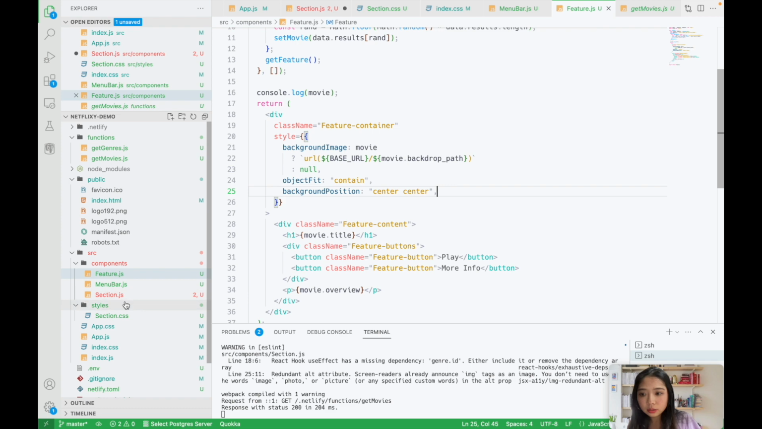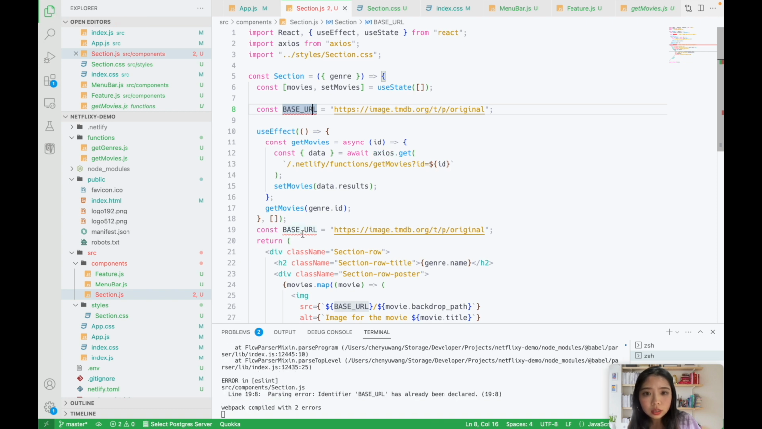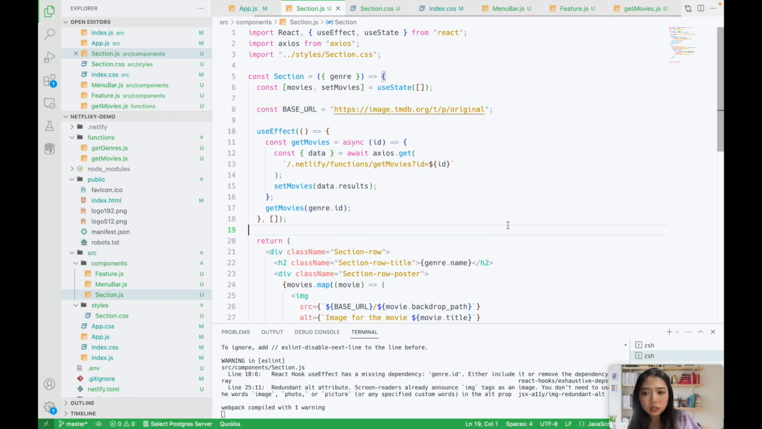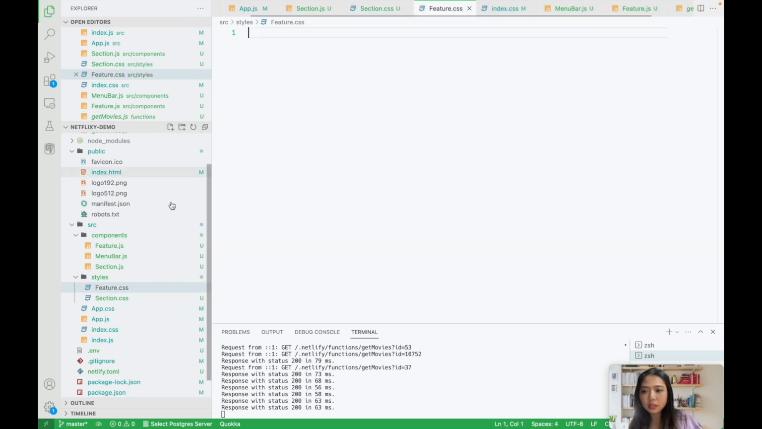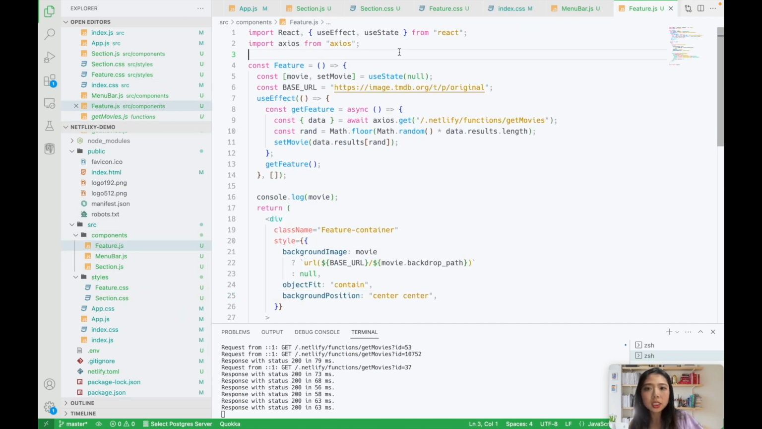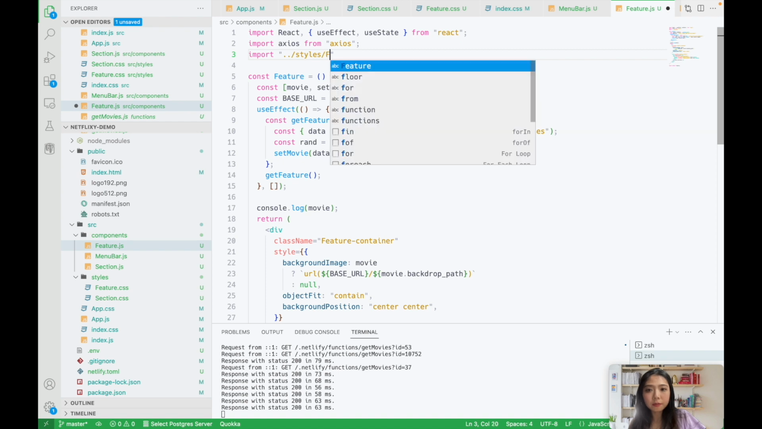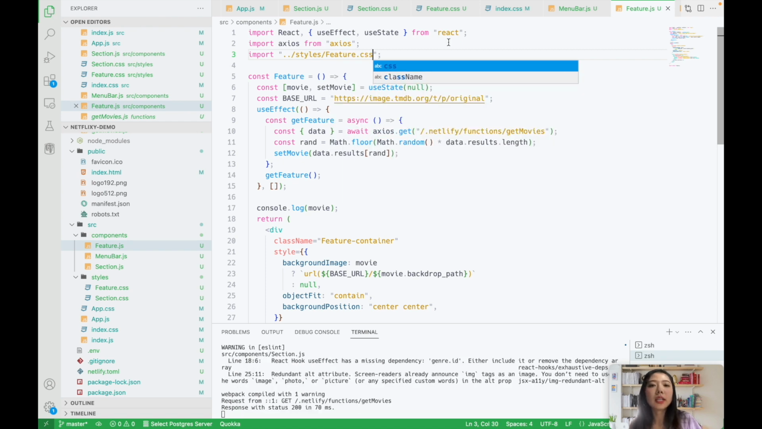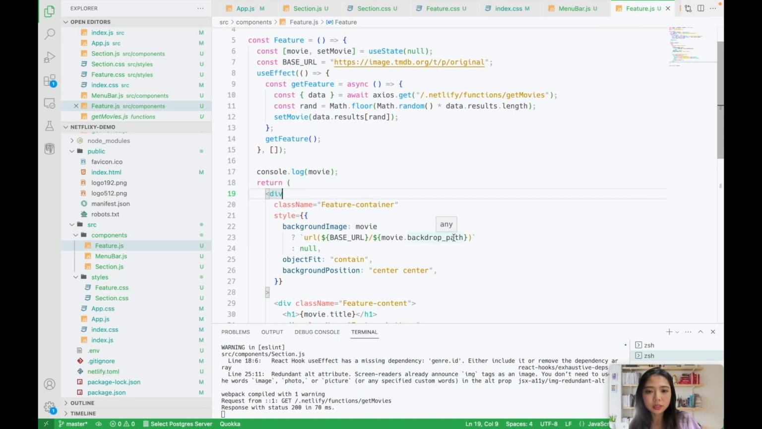We're gonna create... why do I have this here? Oh, base URL. What's going on? Oh, I somehow have two base URL here. Okay, we're gonna create a feature CSS here and import it. Import feature.css.